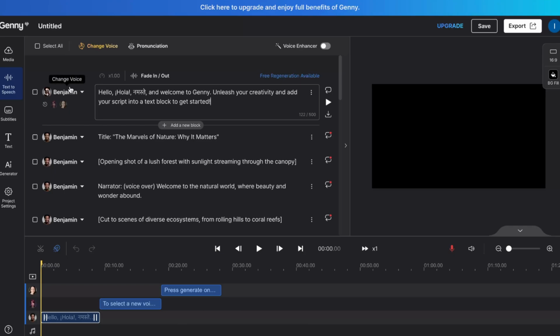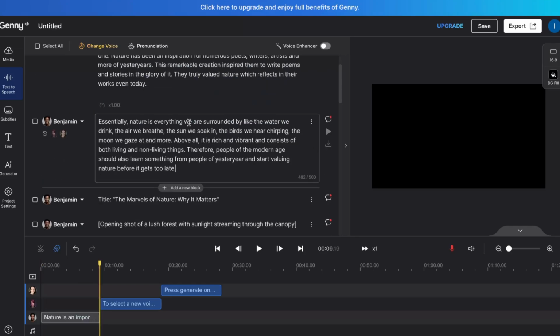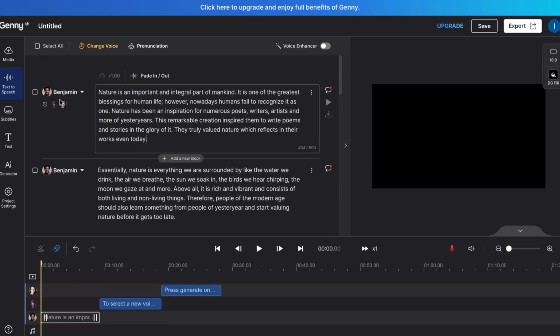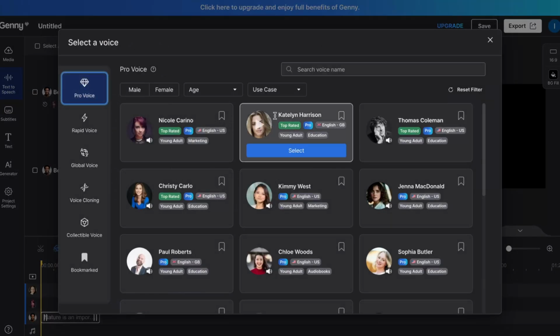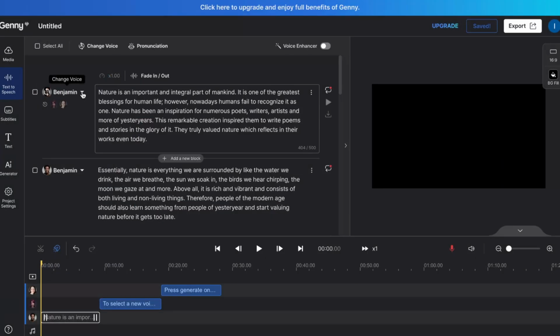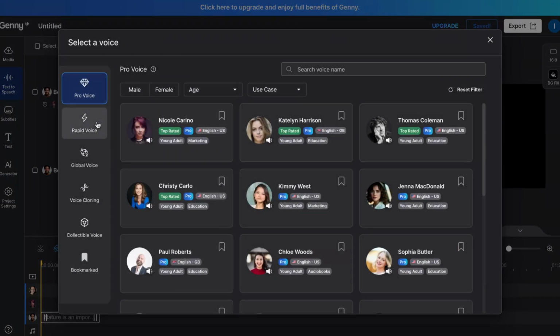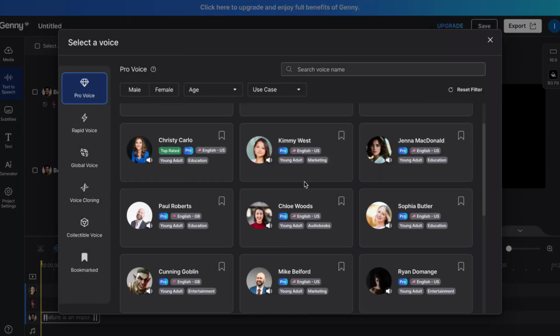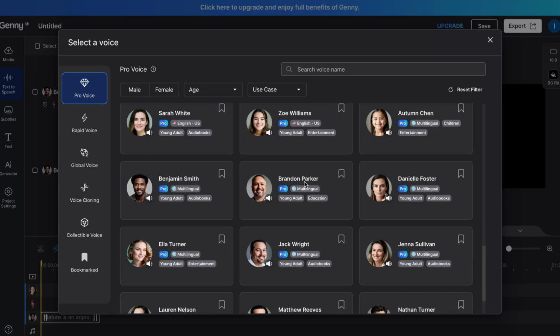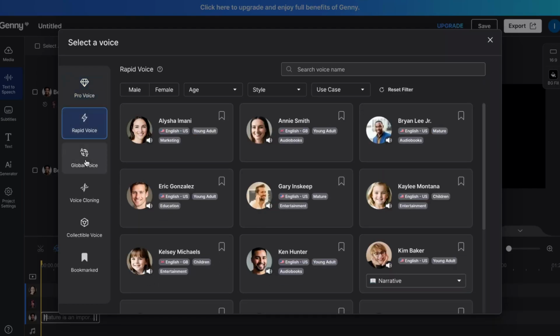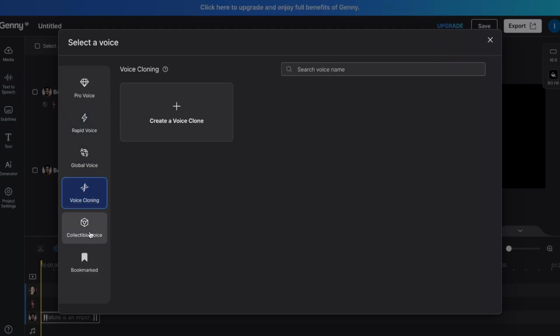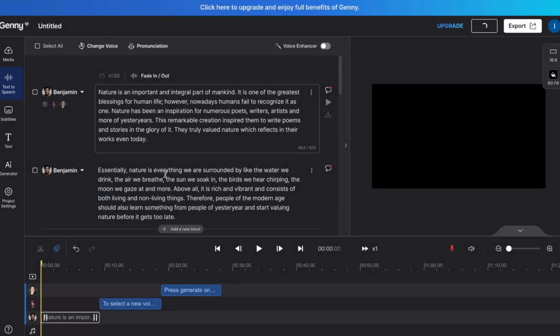We can manage text inside. So let's try to add some options, for example, let's use this text here about nature. And we can change the voiceovers here if you click on this triangle to change it. So we can find a lot of different actors with different languages, English and others. We can manage the different types of voices, global voice, voice cloning. We can add our own voice here, and basically nothing hard.